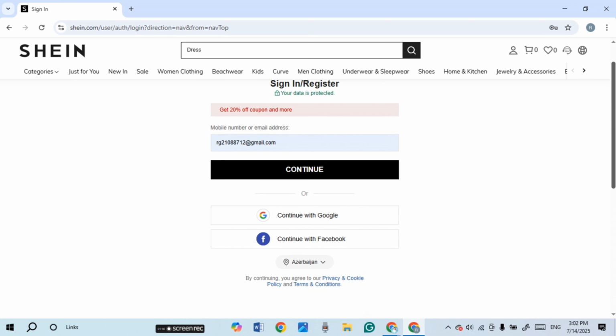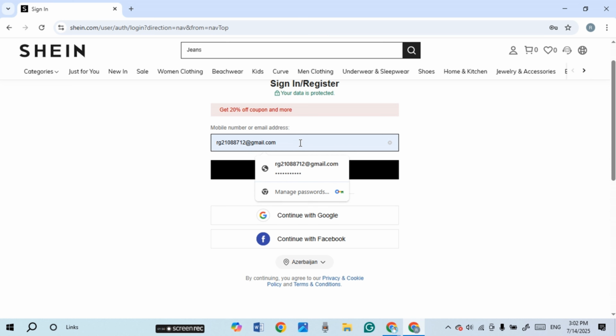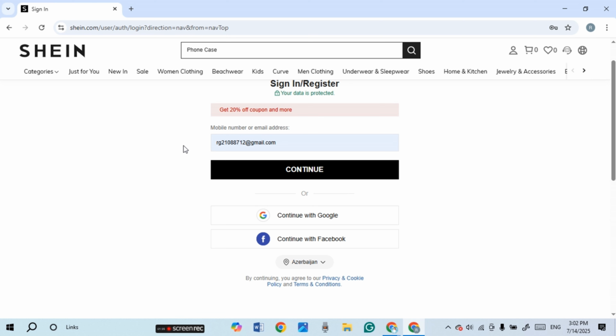You can either sign in with your mobile number or email address, or you can also continue with Google or Facebook. So simply click on the sign in method that you used while creating your account. Here I'm just going to sign in with my email address. If you also want to do that, click on the field of mobile number or email address. Now enter the mobile number or email address over here. After entering the credential, click on the continue option that you can see on the screen.